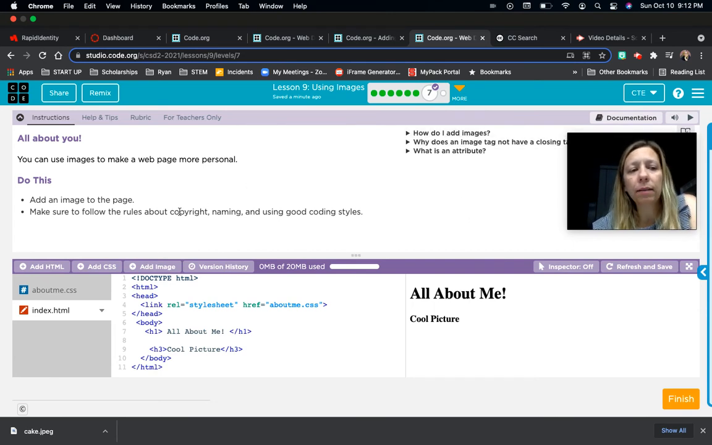If you've forgotten how, there's a lot in this: adding images and naming them properly. The rules about copyright, if you get it from the internet, you need to state where you got it from, with attribution to the original creator. And I do recommend the Creative Commons search or Wikimedia, which gives you the same information. And then using just good coding.